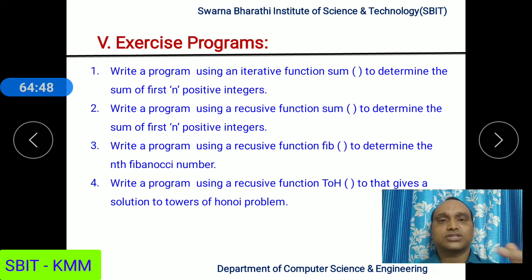Now you have 0, 1, 1. If you want to get the fourth number, you add the third number and the second number. The third number is 1, the second number is also 1. So 1 plus 1 gives 2. So 2 is the fourth number. For the fifth number, you add the fourth number and the third number. The fourth number is 2 and the third number is 1. So 2 plus 1 becomes 3. 3 is the fifth number. For the sixth number, you add the fifth number and the fourth number. Like that, the Fibonacci series goes. So you can use this concept to implement the Fibonacci series.